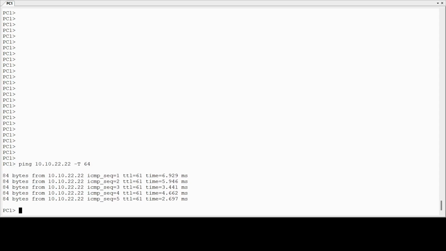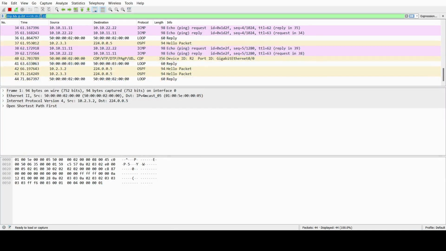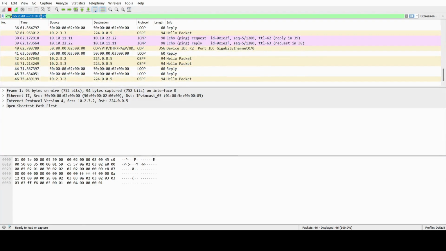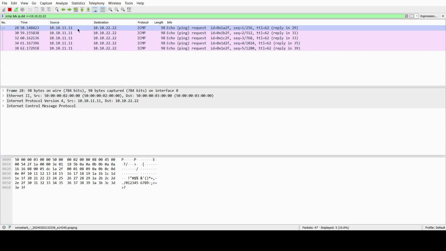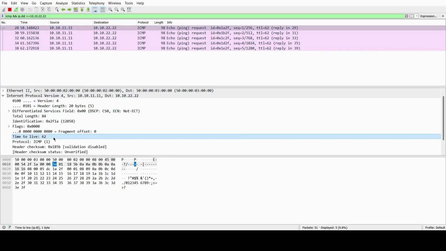As you can see, the ping to PC2 is working fine. Now let's go to the Wireshark capture and enter the filter ICMP with the destination IP address of PC2. If you click on the ICMP echo request packet and see the TTL value, you can confirm that the TTL value is 62.